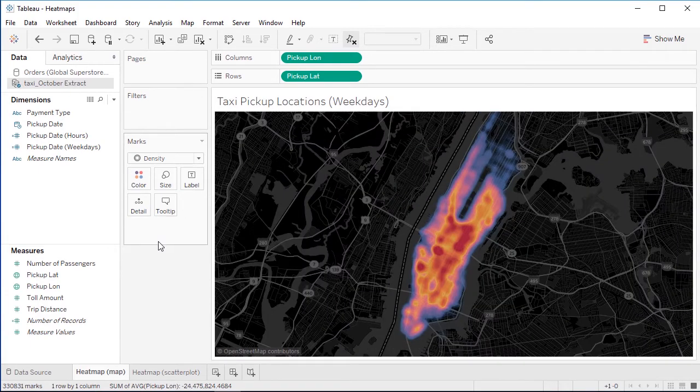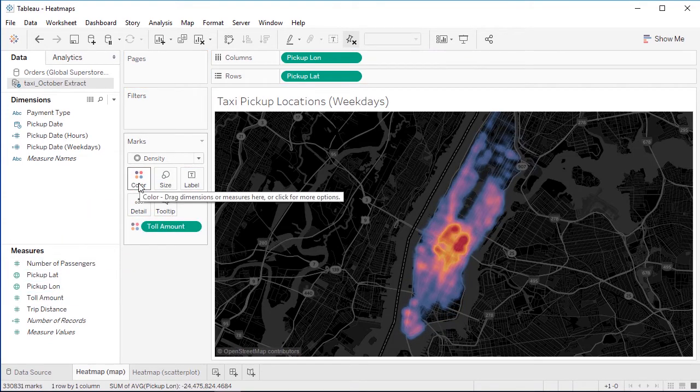Finally, I have the option to add weight to the density, meaning that I can define how the density is being computed. For example, right now the hotspots in our heat map are showing high concentrations of the count of taxi rides. Let's see what happens when we weigh the density by toll amount. The hotspots now show where trips with higher tolls originated. Note that only measures can affect the weighting of density.